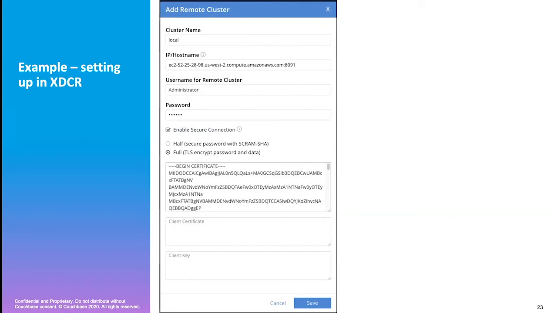Now, we secure the SDK. Let's now secure the XDCR. Again, as I said before, XDCR is just like another simple client. No, not a simple client, but it's just another client.